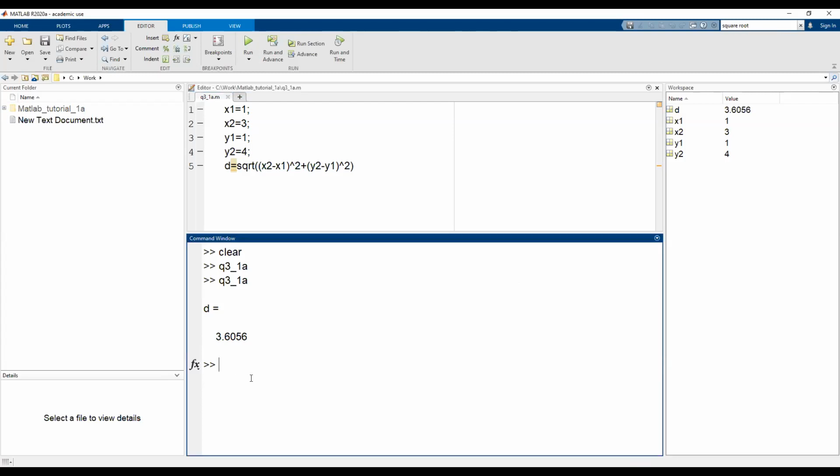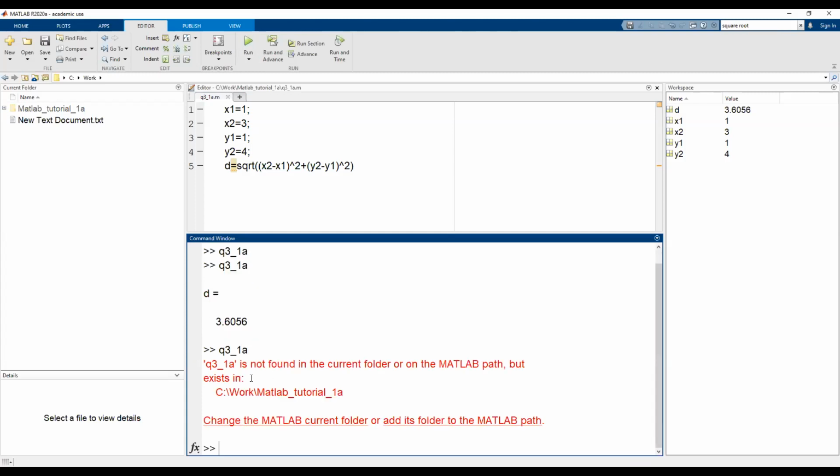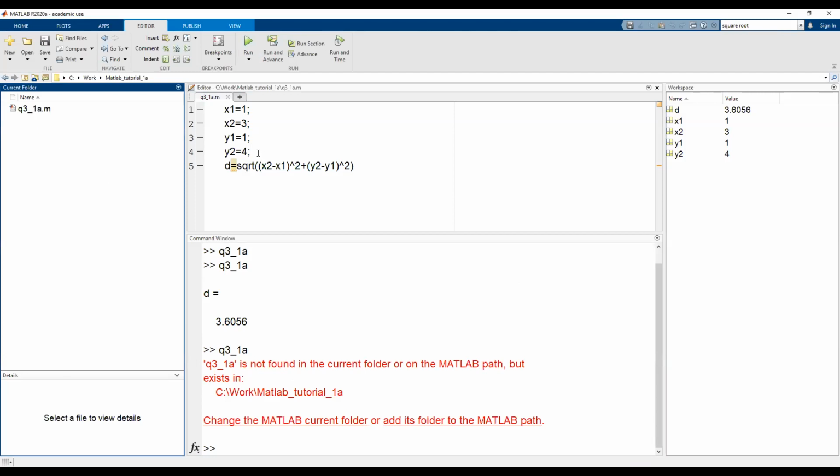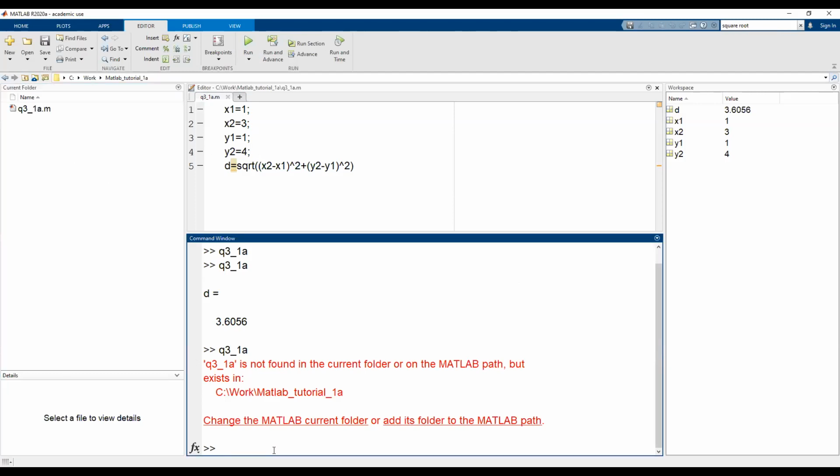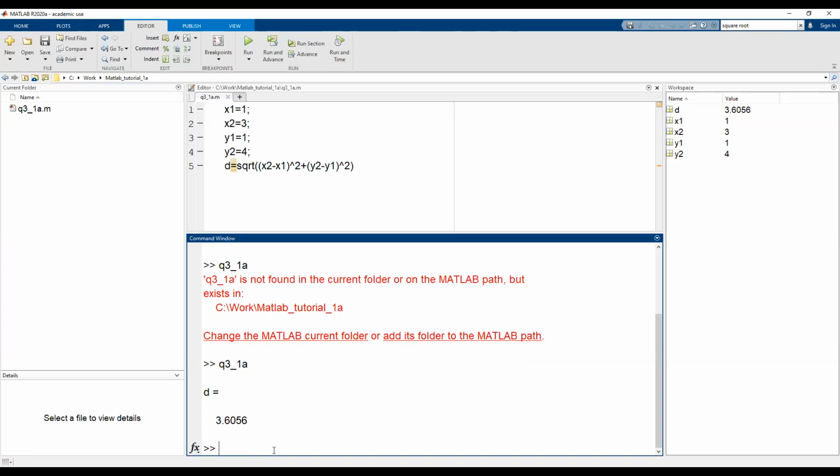If I cancel this and try to run it from the command window by typing its name, it will give me an error. So I have to open the folder where this code is saved and try again. Now it's working. So this was the answer of question number 3 from MATLAB tutorial 1A. Thank you.